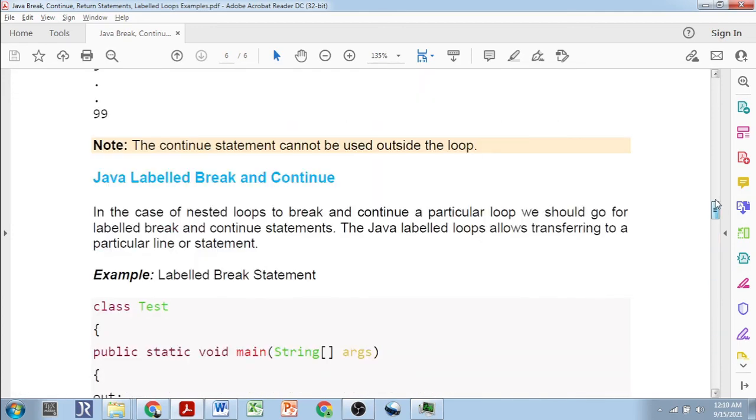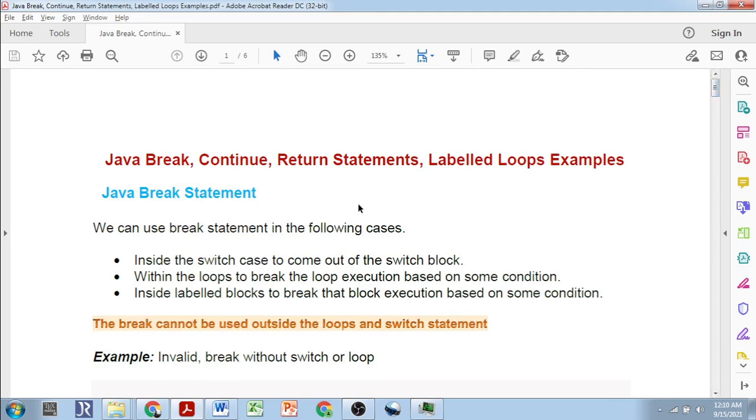So I hope it will be clear through this video regarding the Java break, continue and return statements. This particular PDF, you will get as notes after you watch the video. Please download it from the description of this video. Hope it will make you clear with the concepts of the break statement, continue statement, return statement and labeled loop examples.